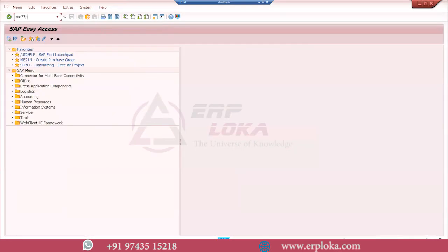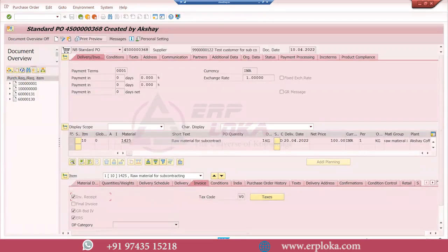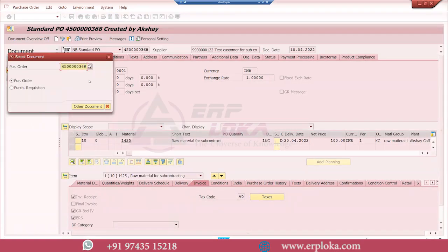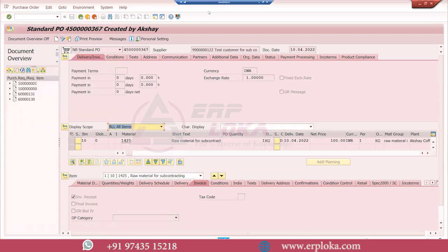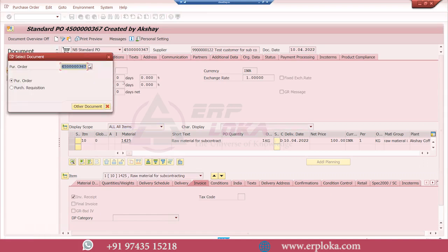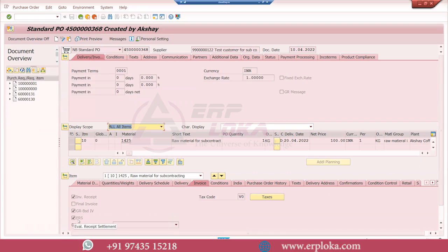So let me go to ME23N. Take some PO, for example, 367. If you see here, this is a PO which doesn't have the ERS enabled. If you go to the invoice tab, you don't have the ERS enabled here. If you enable the ERS, a tab called ERS will come here. Let me show that also. We open an ERS enabled PO. If you see here, there is an ERS tab, evaluated receipt settlement. If this is coming into the picture, then your ERS is activated and you can post the invoice automatically.